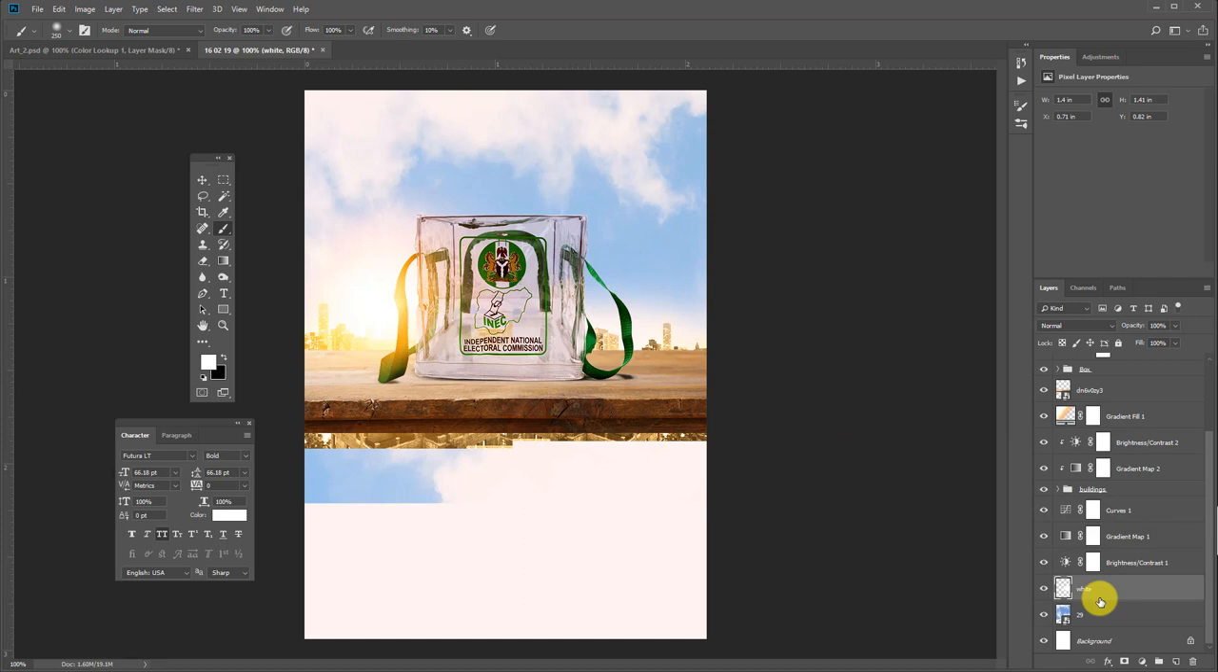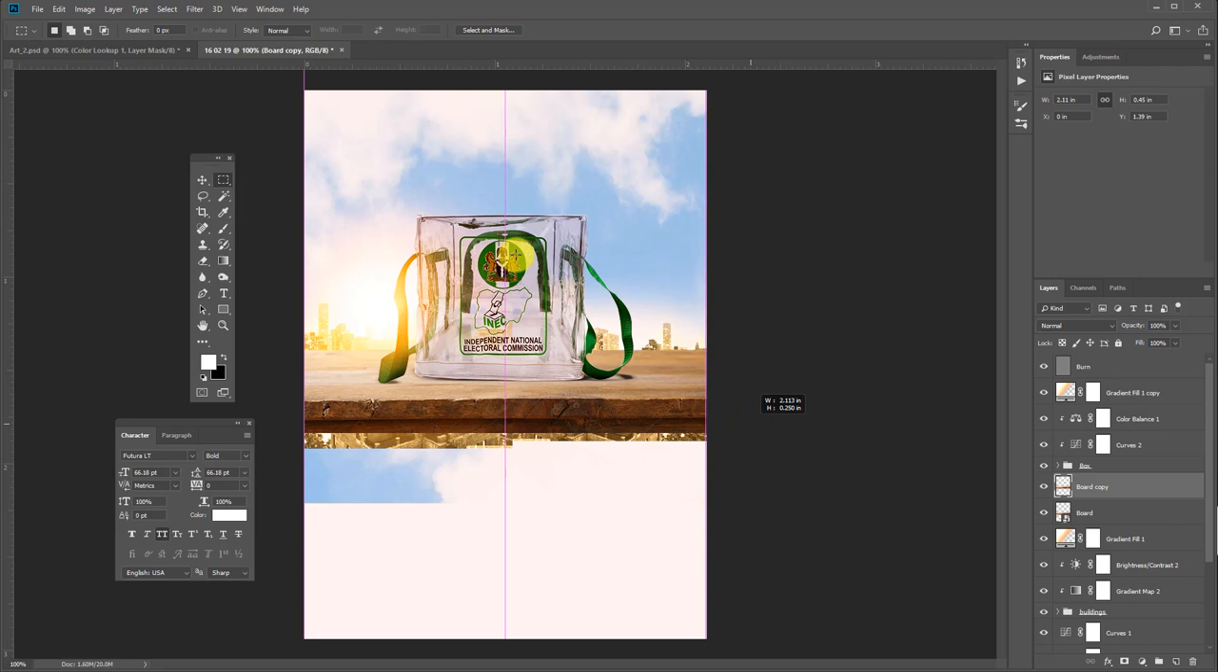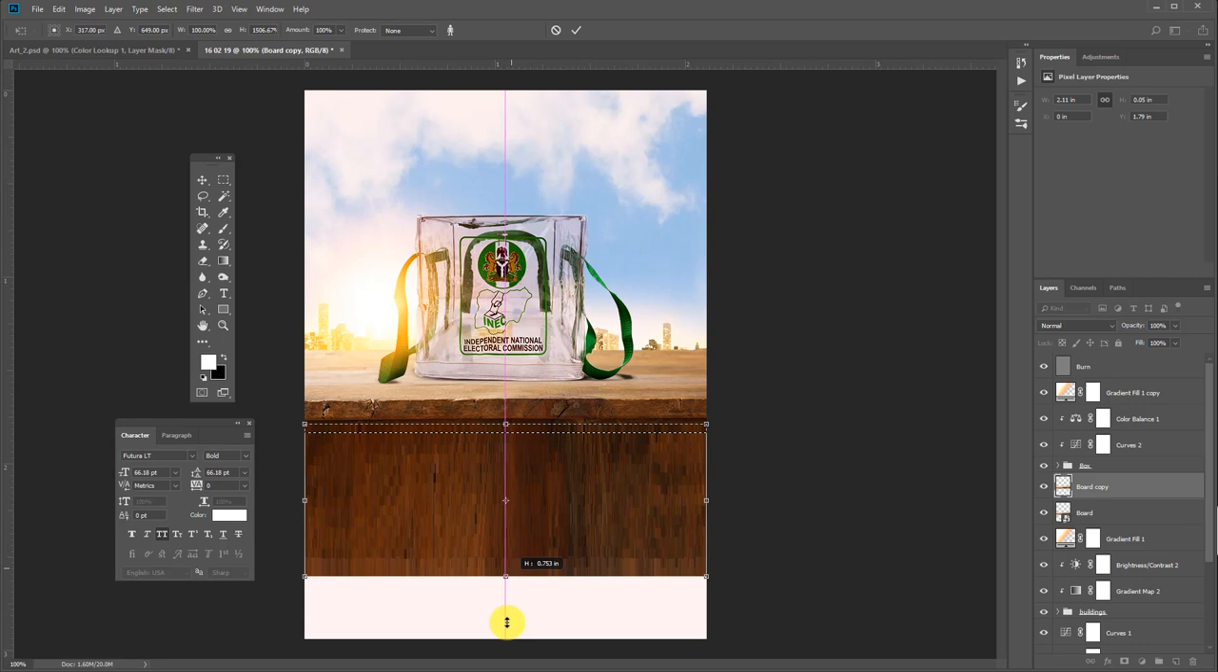We need to work on this. So to work on it, I'm going to make a copy of my board. Let me give it a name so you guys find it easy to understand when I'm talking about it. I'll drag this and drop here, and I'll rasterize it, then select my rectangle marquee. I'll go to Edit, Content-Aware Scale, and drag it down.